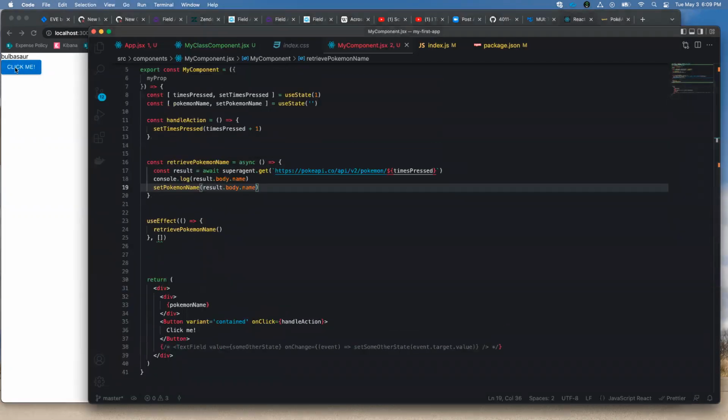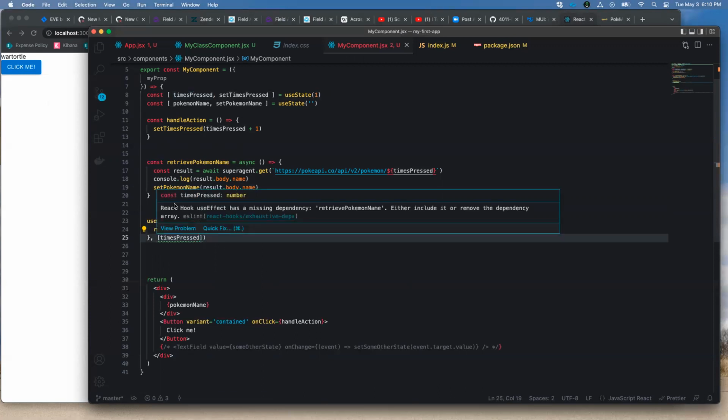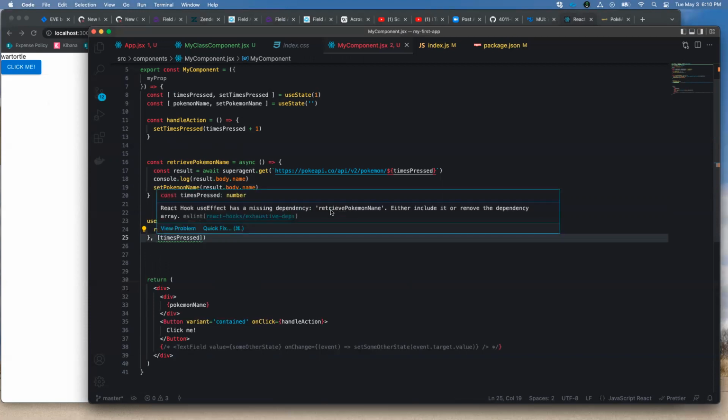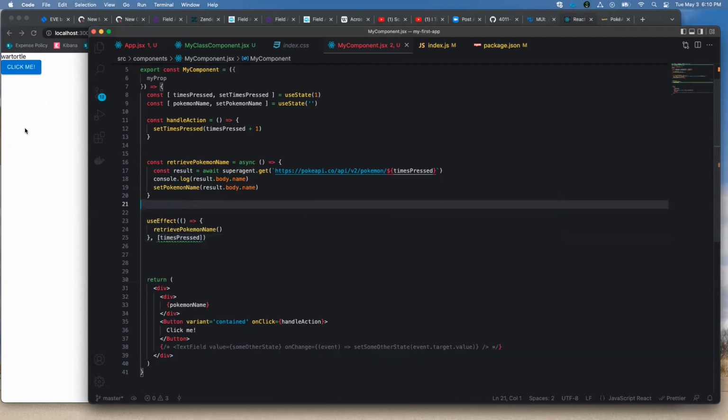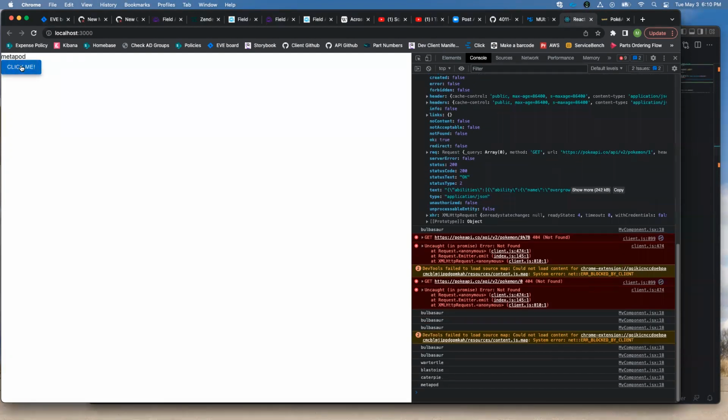In fact, that network call wasn't being made at all because useEffect is only set to run once because this array is empty. So we can set this to fire off when times pressed is changed, because times pressed being changed affects what happens here. So we add it to the dependency array. Right now it's saying it's missing retrievePokemonName. You can ignore that because that's the function we're calling. But yeah, now that I set that useEffect to fire whenever times pressed is changed, I can click this button and we're getting the next Pokemon.